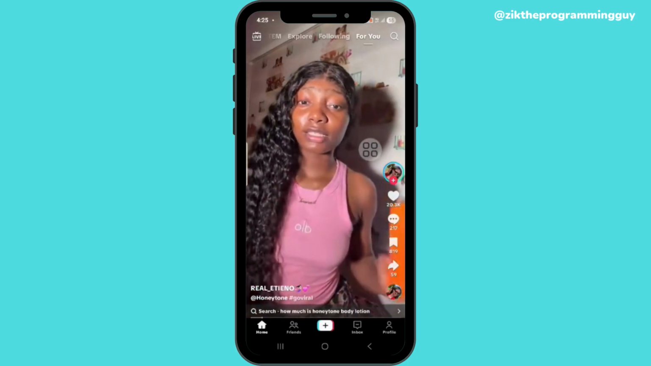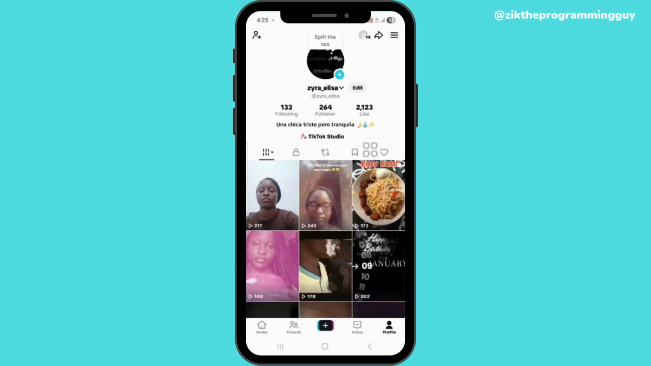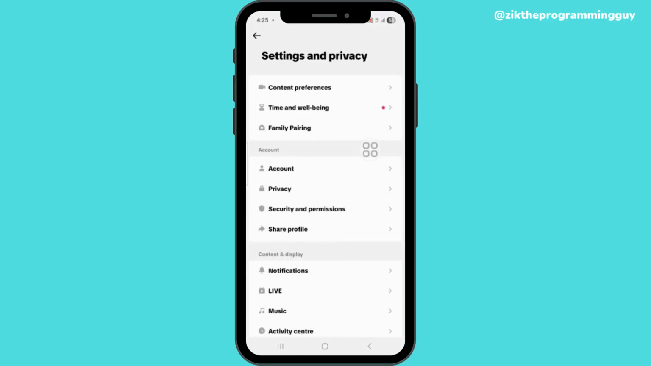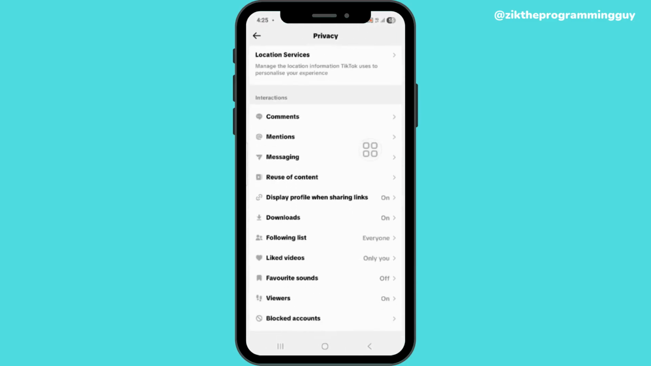Right, click on your profile. Once you click on your profile, you click on those three horizontal lines up above your screen. Click on settings and privacy. Click on privacy. Scroll down and you can see download right here.